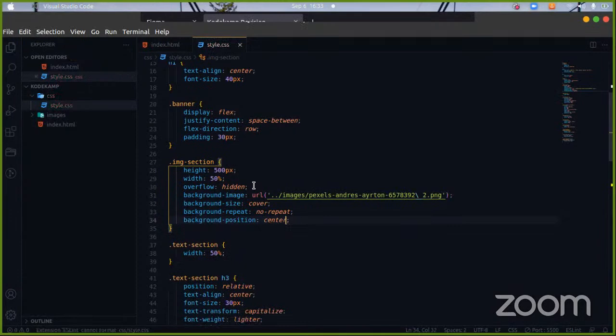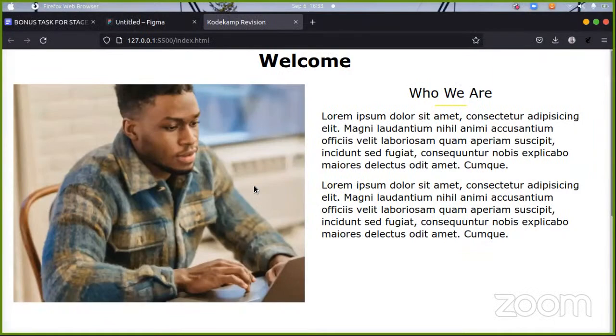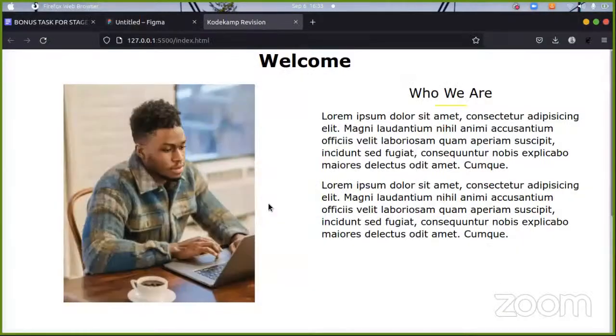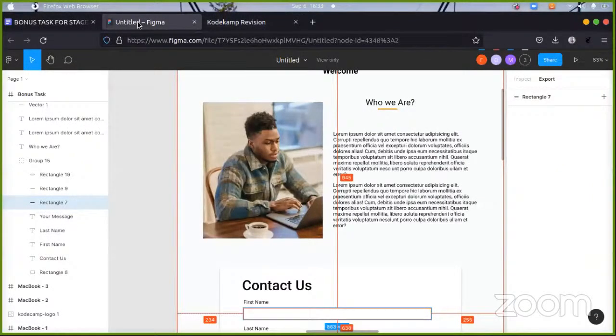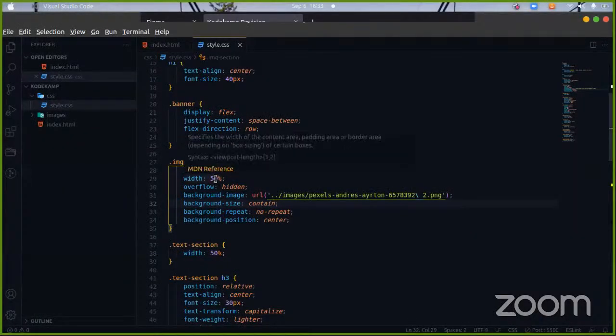Okay, so if you go back and check it now, it is a little bit too big. So this is what I'll do. I'll change the background size from cover to contain. Okay, so in that case, I will be changing the width from 50 to 40. I hope you guys can see my screen.